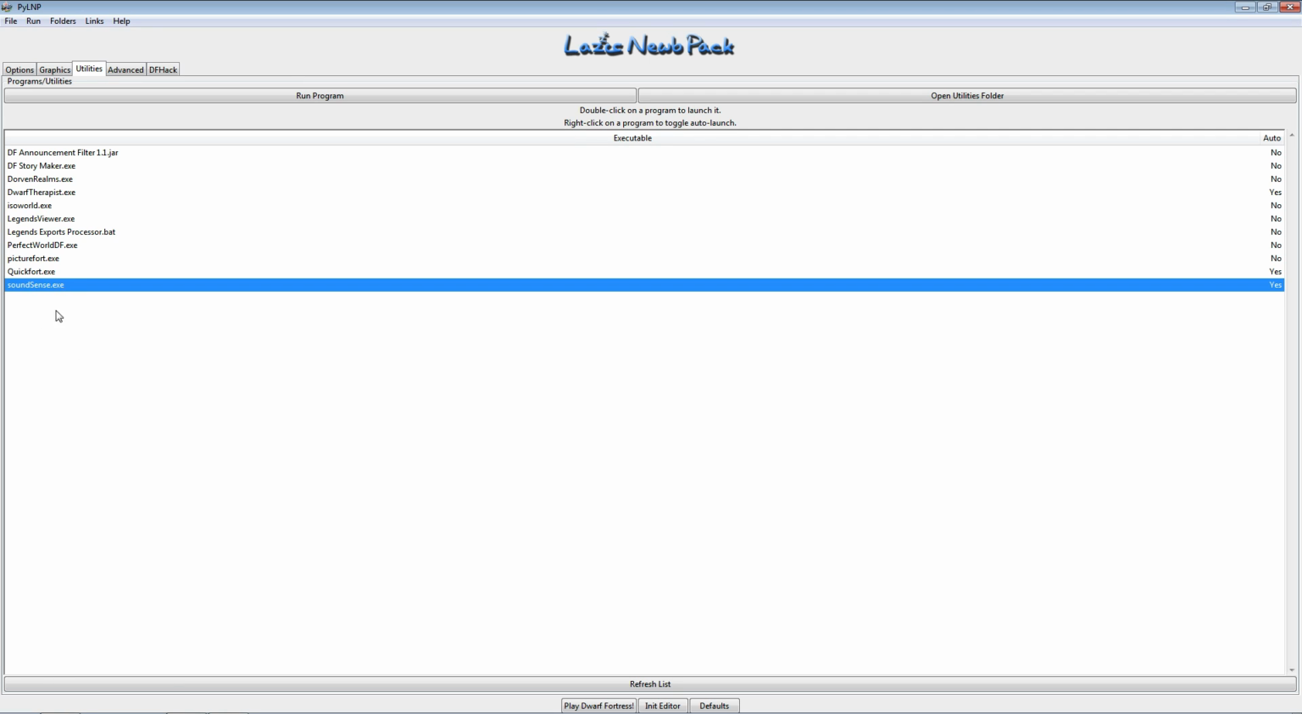SoundSense we'll touch on briefly, but basically anytime you hear music or sound effects in the game, pretty much, it's going to be coming from SoundSense and its pack, and I'll show you how it works. Basically, it'll monitor the game log for us, and as certain events occur, it'll play sounds according to that. It makes it easier to track what's going on in your fortress by sound.